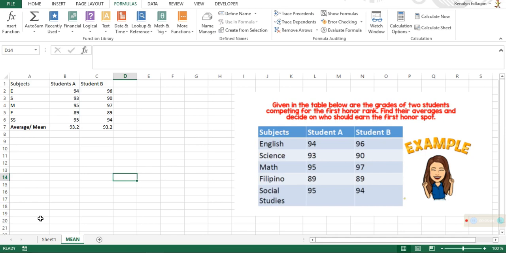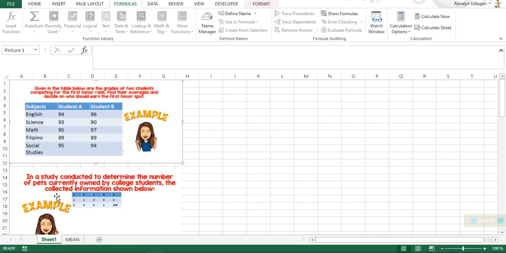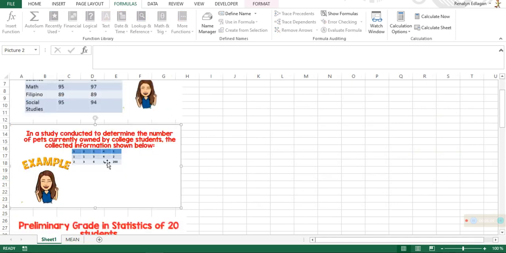Okay, let's have another example. In a study conducted to determine the number of pets currently owned by college students, the collected information is shown below.